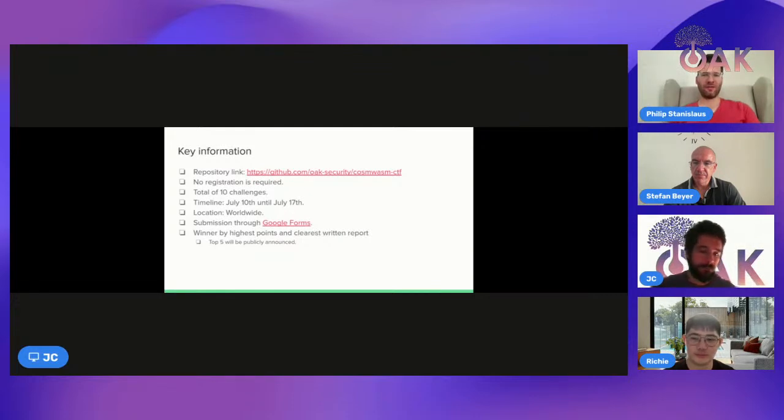There's no benefit in submitting your results early. So you can work on this on the 17th and still win the whole CTF competition. You can participate from wherever you are. And the winner is chosen by points. We will share a bit more detail on this in a bit. And the top 5 contenders will be published on Twitter if you want that. If you don't, you can let us know. But we want to give you a shout out if you're one of the top 5 and publish that on Twitter.